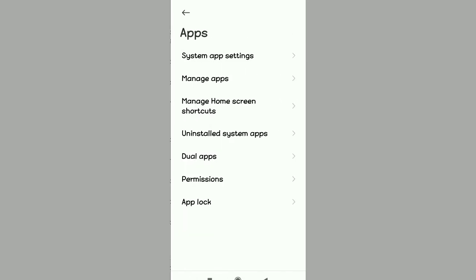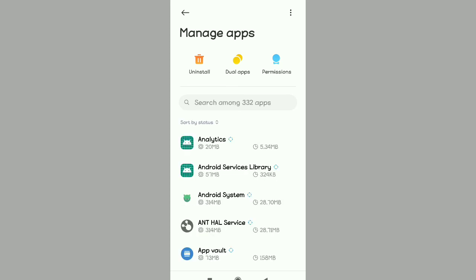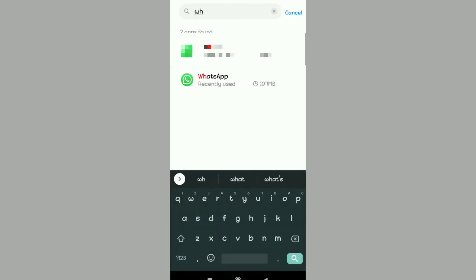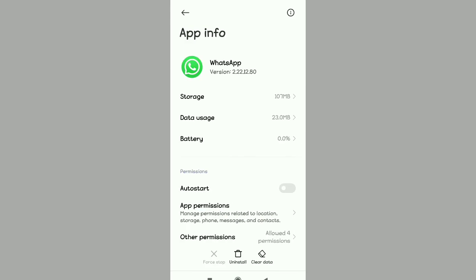Tap on apps, then you're going to select manage apps, and then within the search box up there, you just have to put WhatsApp. So you're going to make sure to search for WhatsApp. Yes, it's WhatsApp, the down one. Yes, tap on WhatsApp. So now this is what is going to happen.